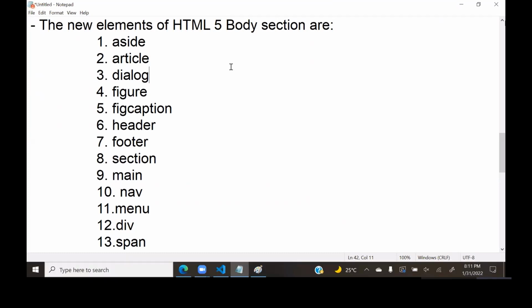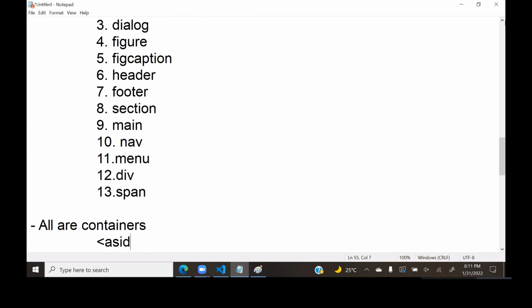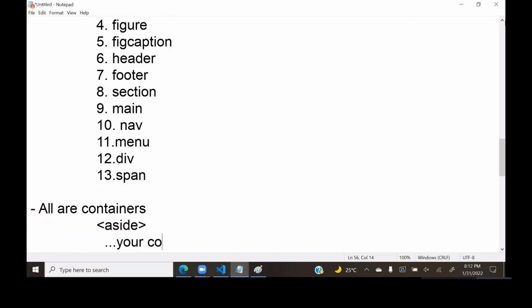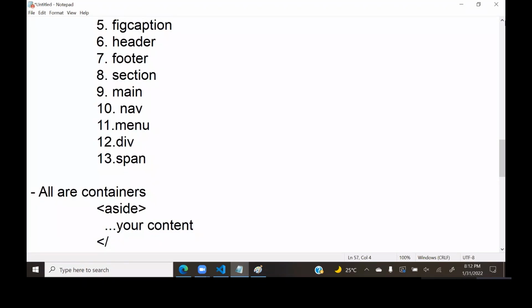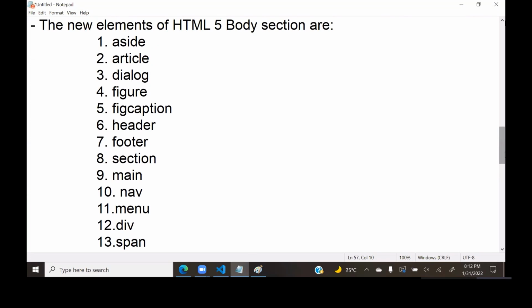And remember, all these elements are containers. Containers means we keep some content inside them. For example, we have aside, which means you can put your content inside it. Content can be anything: text, picture, graphics, anything you can keep inside it. That means all these elements are containers.